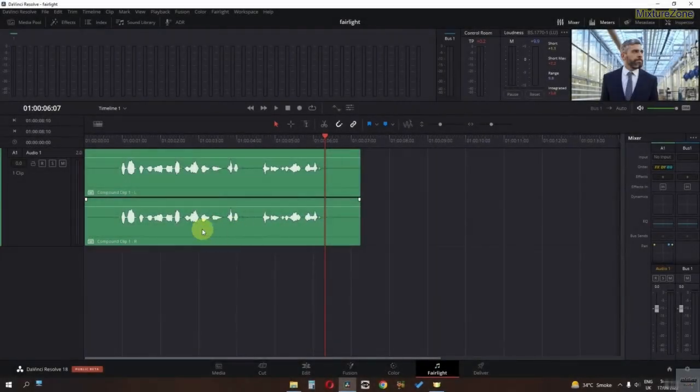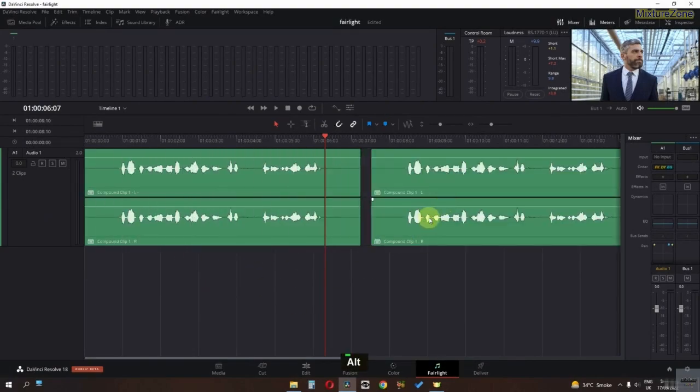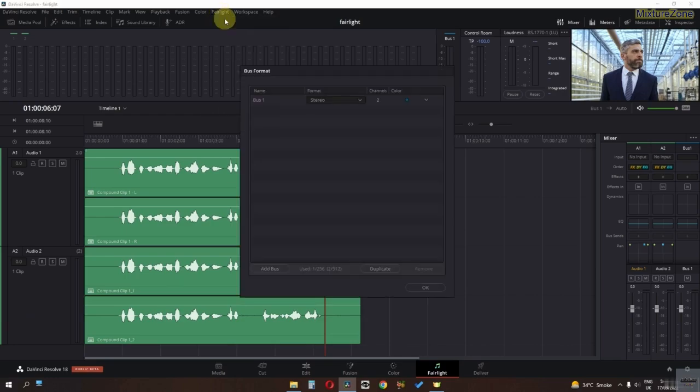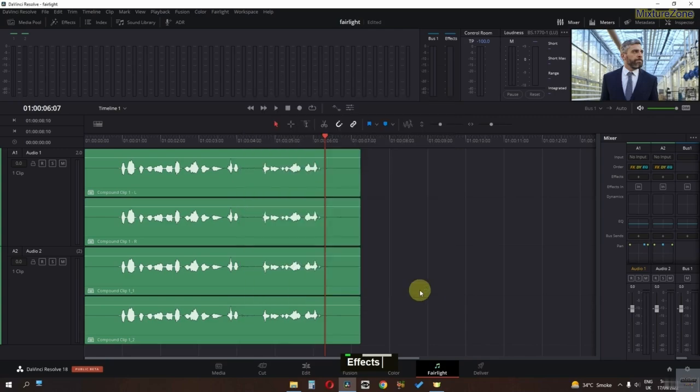So now guys, if you want to apply one effect to multiple audios, you can also do that by using the bus track. So let me just show you how you can do that. I'm going to duplicate this audio and place it below this track. Now we have track number 1 and track number 2. Now you need to go to the Fairlight and click the bus format. And now you have to add a bus. So I'm going to add a bus and change it to mono. If you want to change it to stereo, then you can also do that. And I'm going to rename this as effects. And now I'm going to click on OK.